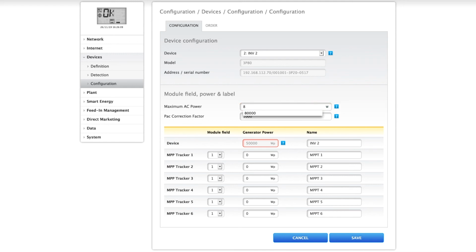The maximum AC output also has to be configured here, so that the solar log can correctly perform the feed-in. The feed-in management control also requires that the inverter nominal power is configured here. This information can be found on the inverter's label or in the manual from the manufacturer. In the second step, the actual module output has to be configured, not only for the inverter in total, but also per MPP tracker.